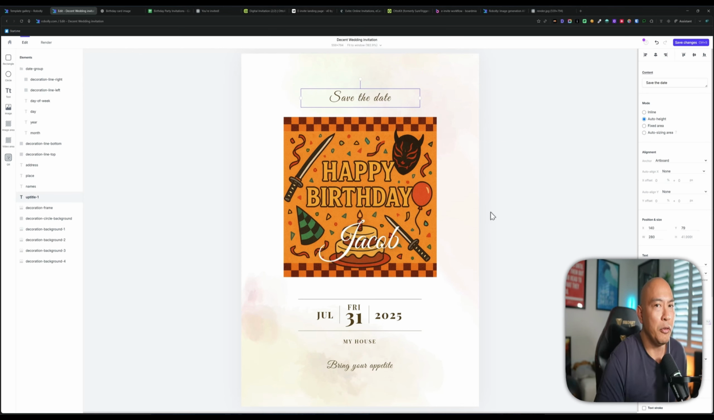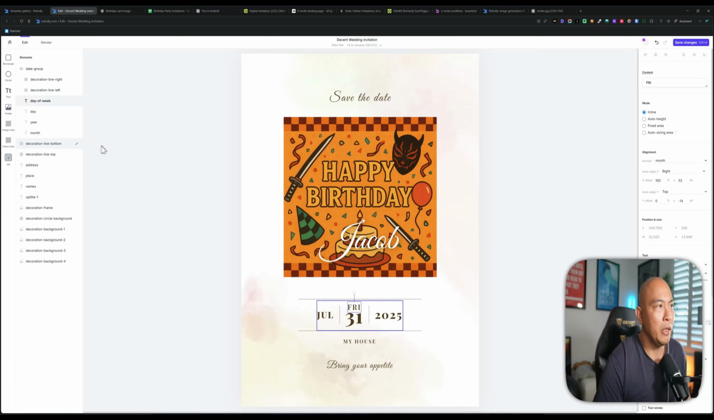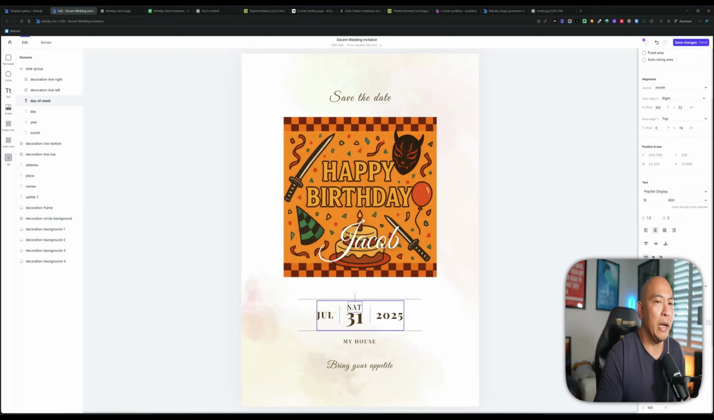But there are a few things that you can probably change, such as the address here. You can specify the address. You can change the date here. So if you want to reuse this for other types of events, you can change the day of the week. You can change it to Saturday or whatever. And you can also change the alignment and so on and so forth. So you can do a lot of editing and customization here.